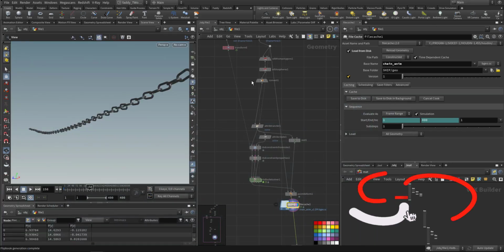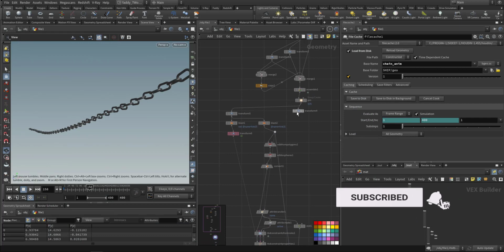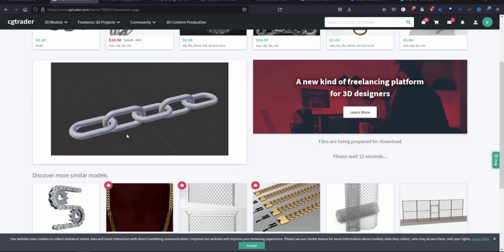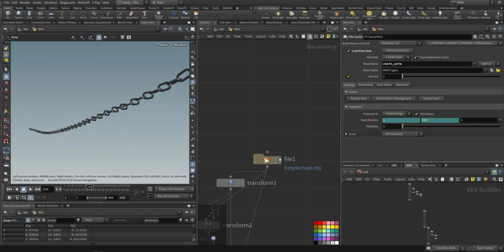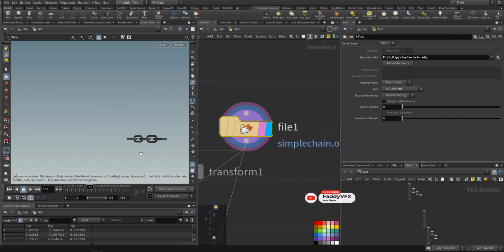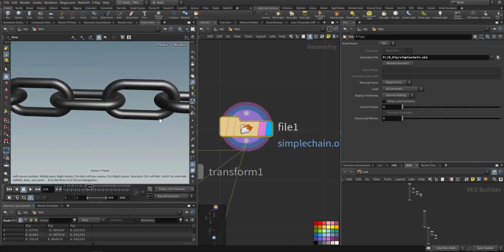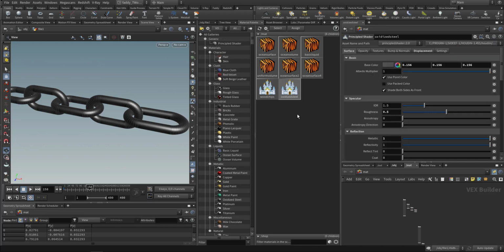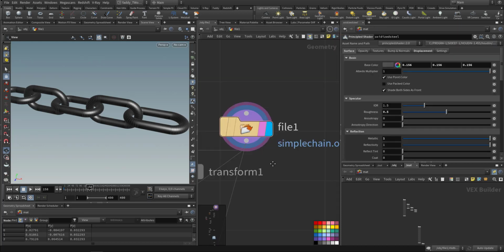Not all went well with this simulation. Before I start, I downloaded the chain from CG Trader. This is the OBJ file, with 1, 2, 3, 4, 5 links. I just downloaded it as an OBJ file. Then I went here and imported it, and I gave it a material. Which material did I give? I gave it oxidized steel. That's the standard material.